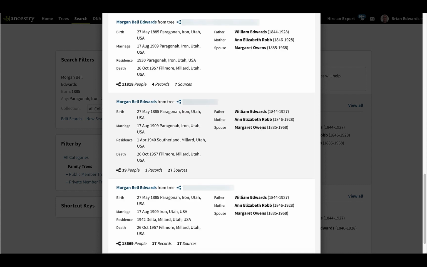So we're going to stick to the ones that are publicly available. I've scrolled down a little bit further, and as we look at these, this tree right here has 11,818 people in it. There are 4 records, there are 7 sources. The next one here has 39 people in it, 3 records, 27 sources.